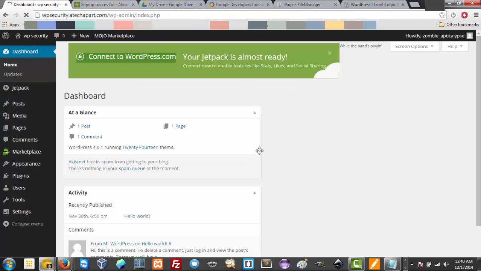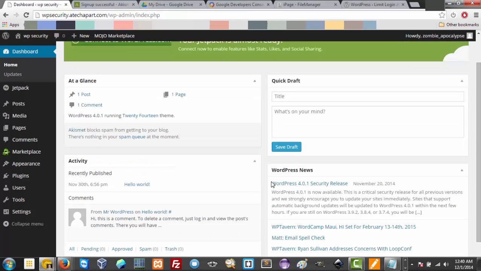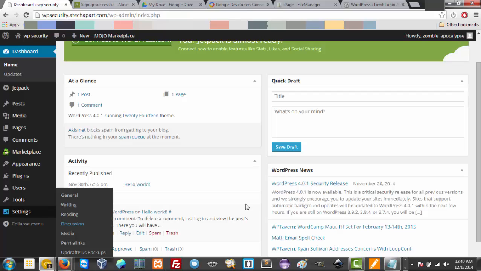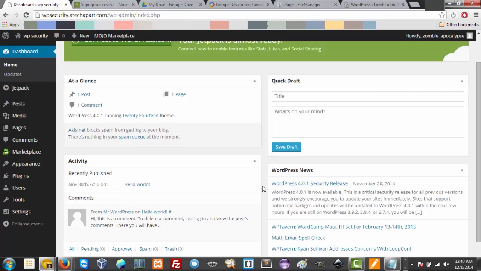And going back to my dashboard here. So Akismet is now set up. We've also configured a couple of settings under settings discussion that create more layers of protection against comment spam.